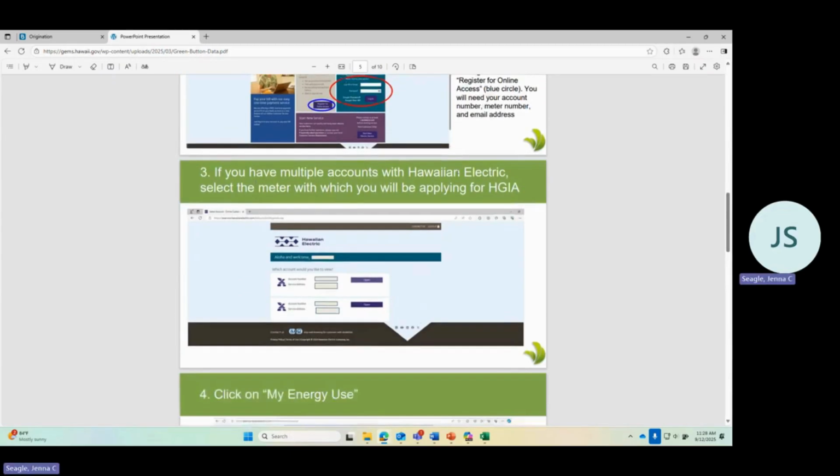If you have multiple accounts with Hawaiian Electric, you need to select the meter with which you will be applying for HGIA. Here you will see the account number and service address listed to the right, and the second account will be here with the account meter and service address. Select the meter which you're applying for HGIA.